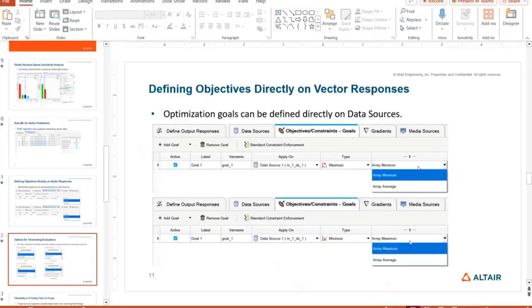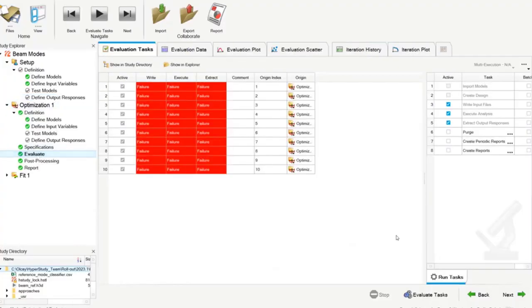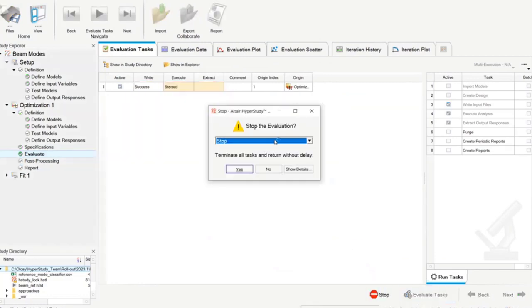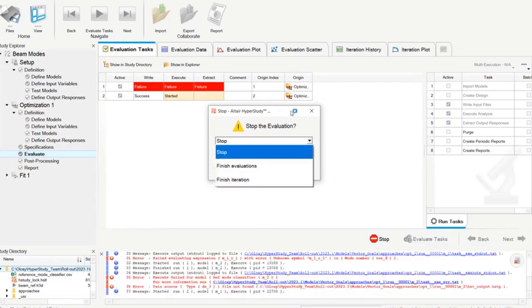Basically, when you go to the evaluation step and start evaluating, when you hit that stop button, it will give you all these different options for terminating the process.